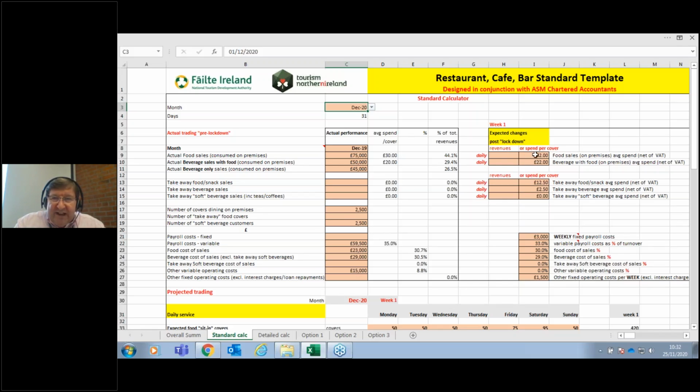Alternatively, what you can do is decide that, look, I'm putting my prices up, so I expect my average spend, for instance, when I reopen, to be £32 a head. And this is all net of VAT, of course, rather than £30 a head for food, and 22 for beverage rather than 20, for example. Little cells here you'll see with a little red triangle in the top right hand corner. If you just roll the pointer over that, little notes pop up to tell you this is what you need to do here, or this is the purpose of this calculation.